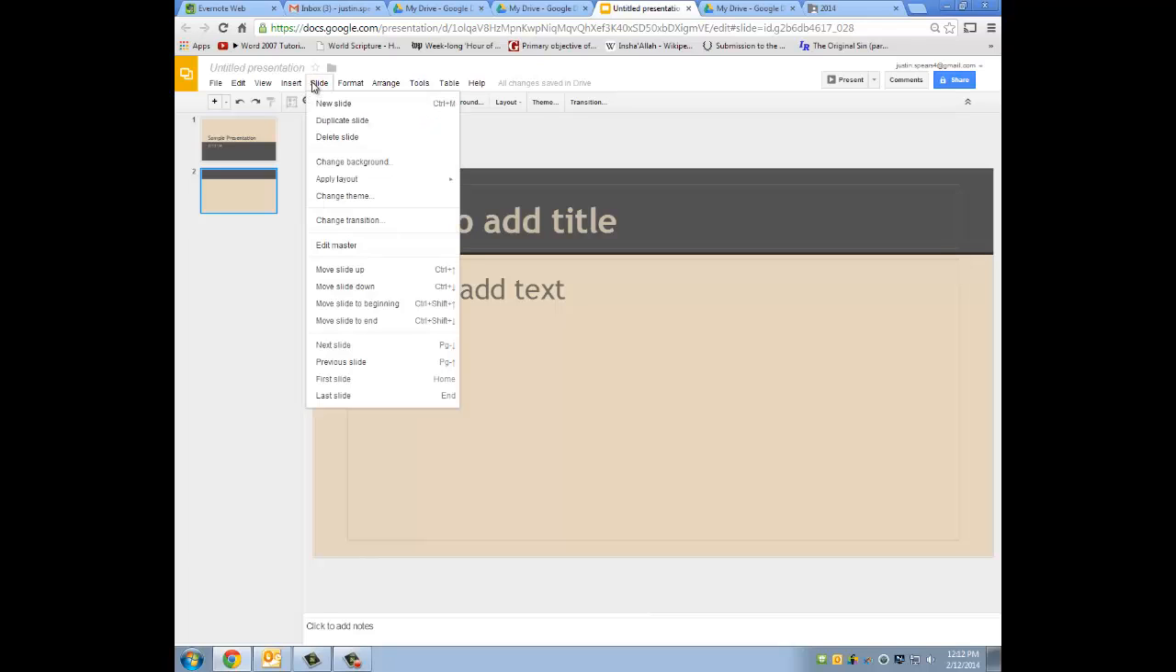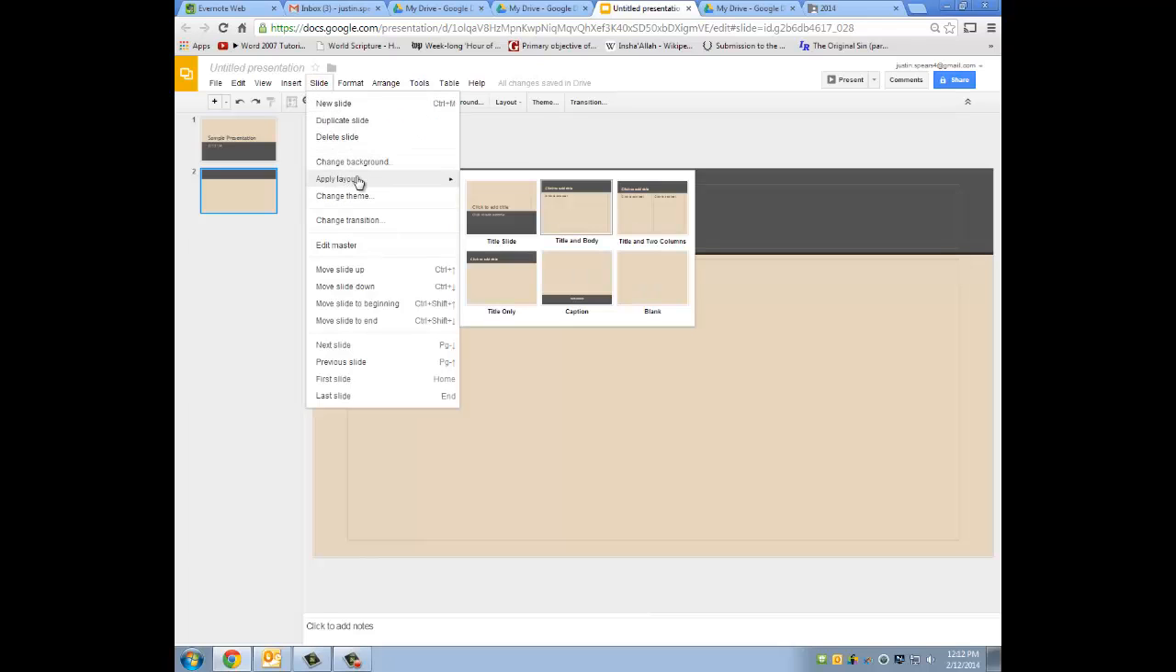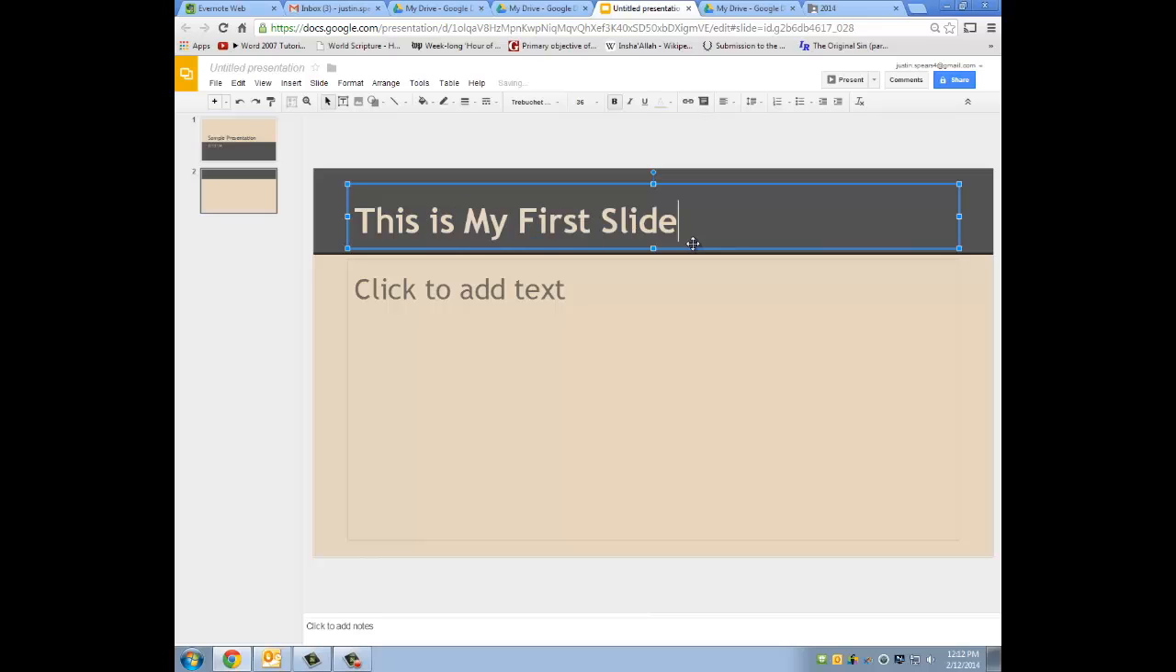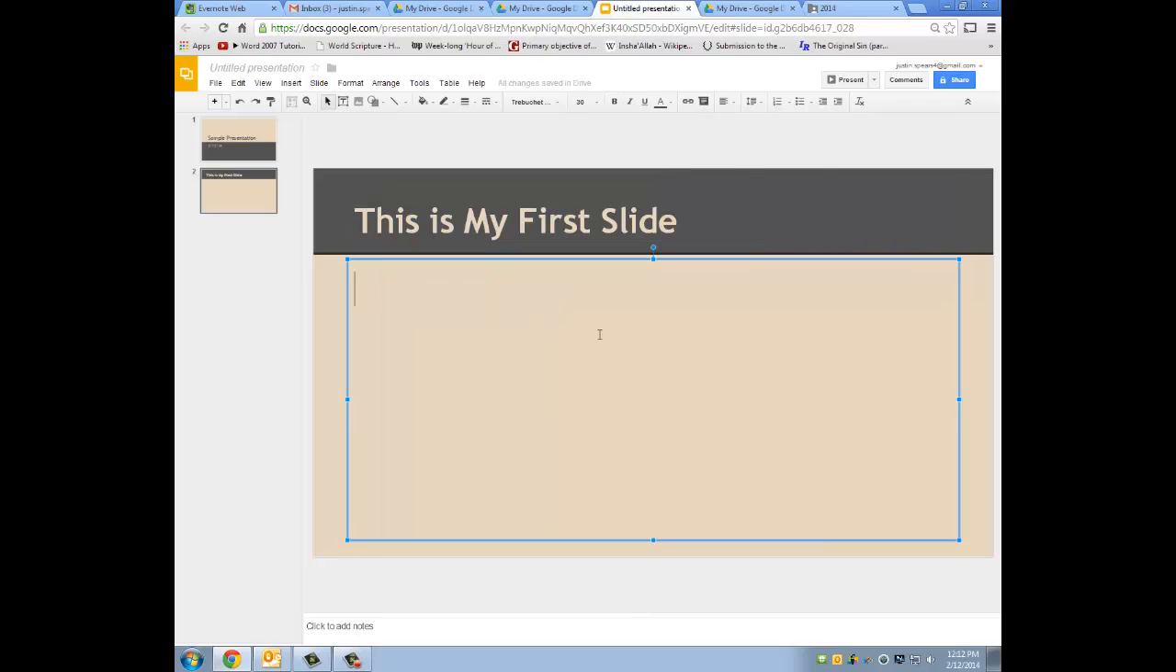So if you want to change the layout of a slide, this is just a title and body that you see here. If you want your two column with the title, or title only with a caption, or blank, those are your basic layouts to choose from. So I'm going to stick with the one that I have here, but you can go ahead and title this here.